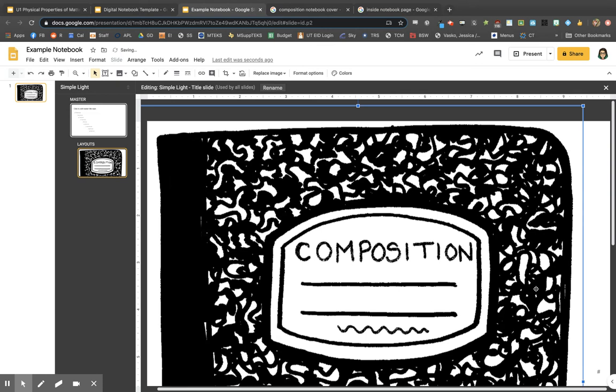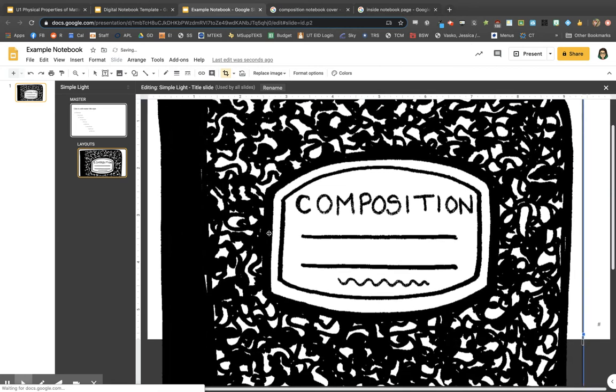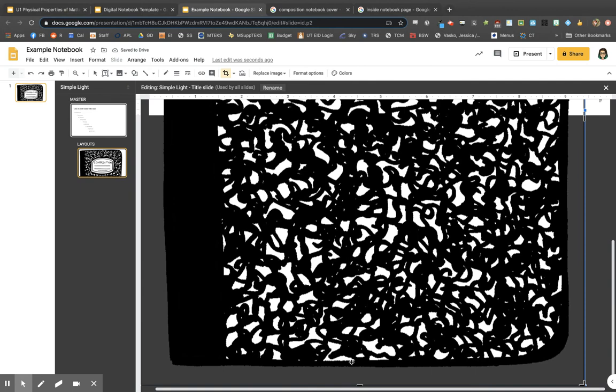Okay, so now what I'm going to do is I'm actually going to crop this. And to crop it, you can either click this button up here or you can just double click on the image. And when you see these black lines appear, you know it's ready to be cropped. So I'm going to bring the edges up to the edge of the slide.